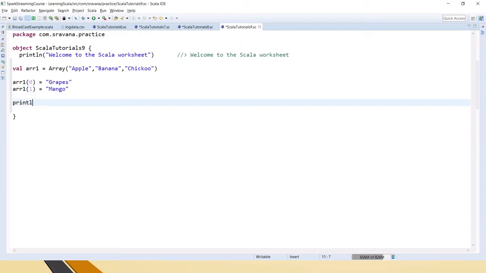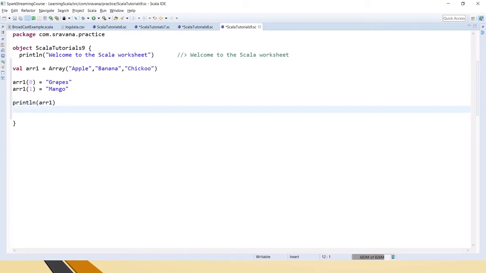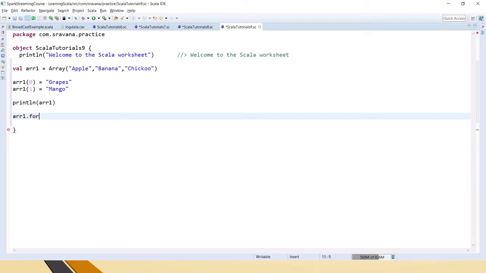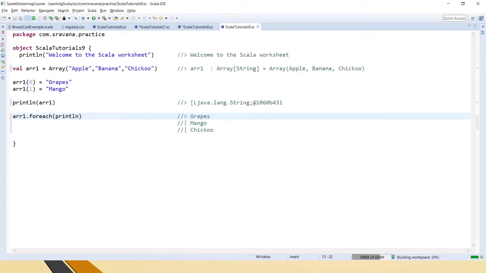Now if you do println of array1 directly, we cannot, because this is an array and some junk values will be printed. You will understand why I am not doing it that way. The way to print arrays is foreach println. Now I am saving it. The array1 is created with apple, banana and chiku.